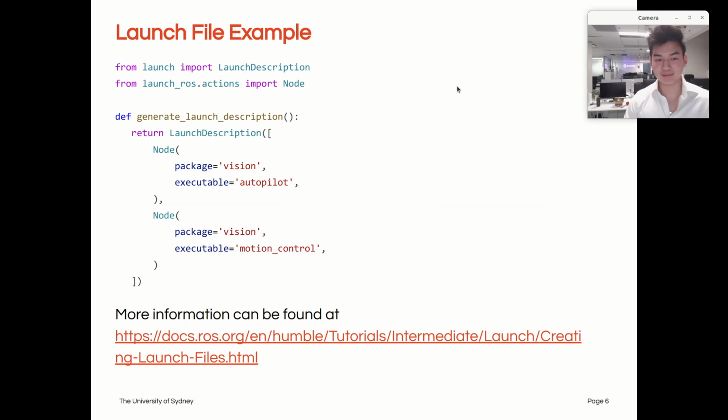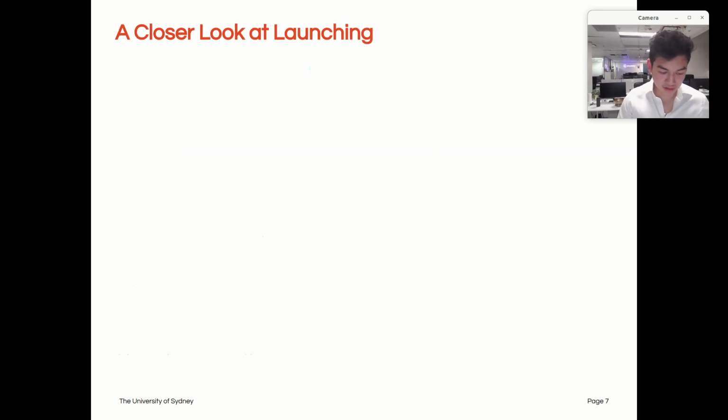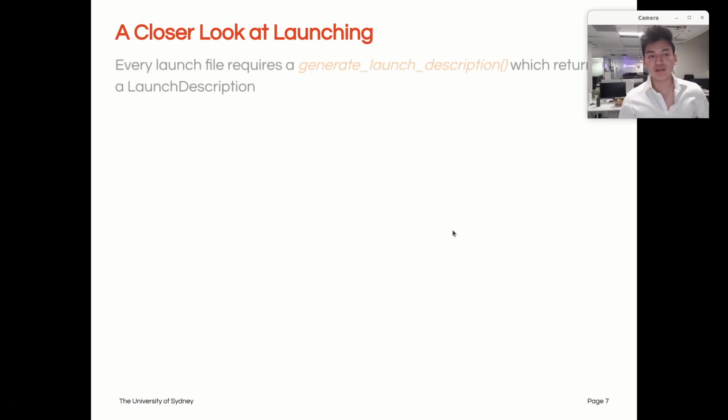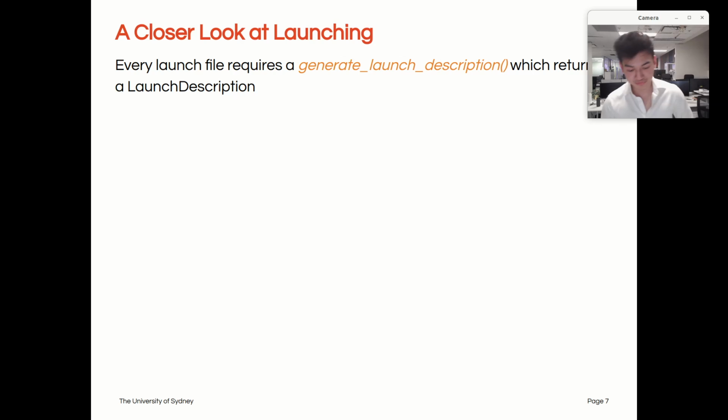Now, what next? Let's take a closer look at launching. We've written a launch file. I'll show you what its behavior is like in just a second, I promise. But one thing you need to know is that every launch file requires a generate_launch_description function. And that function will always return a launch description. So as far as I'm concerned, if your Python file does not have a generate_launch_description, it's not a launch file. If this function does not return a launch description, it's not a launch file.